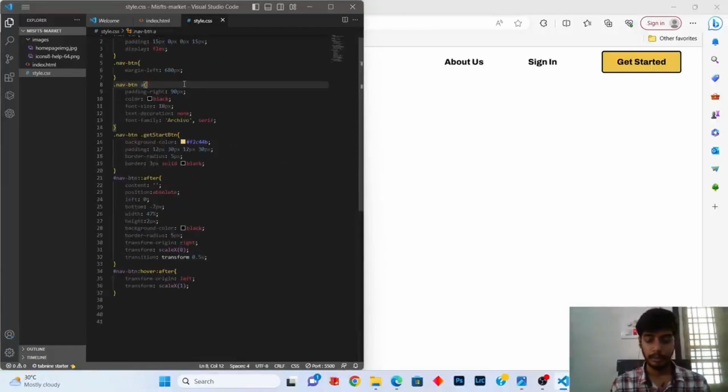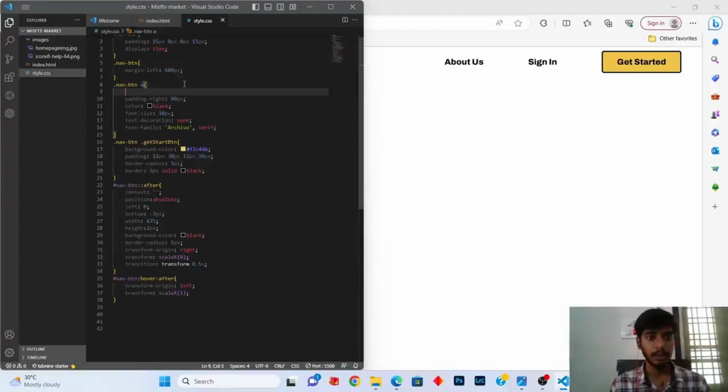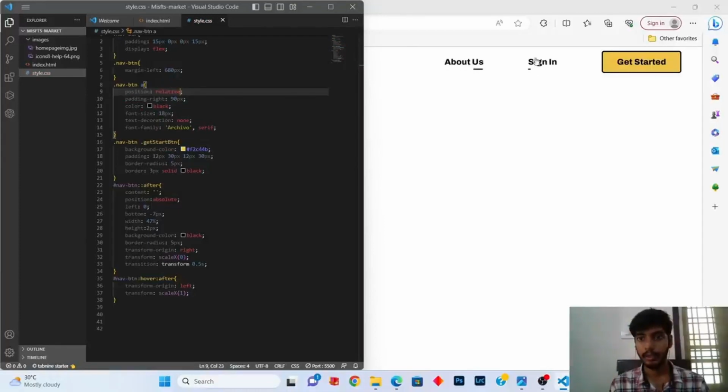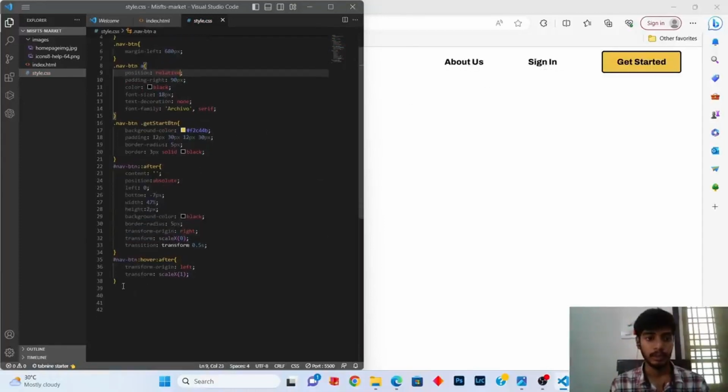As we have not given the position as relative to the hyperlinks inside the nav button division, we cannot see the hovering effect. So let's give the position. Yes, now we can see the hovering effect. Now let's give the hovering effect to the get started button too. Let's give a different background color.